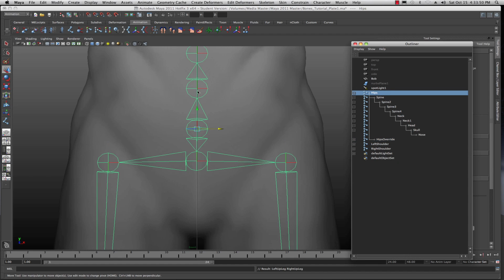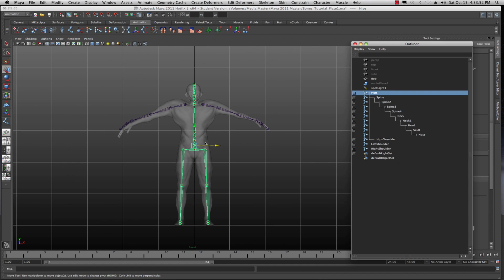So even if I choose the hips, it's going to choose the whole system right there. And if I want to choose just the hips to move around, then I can have that hips override. So that's a really cool thing to kind of have in there and know about.